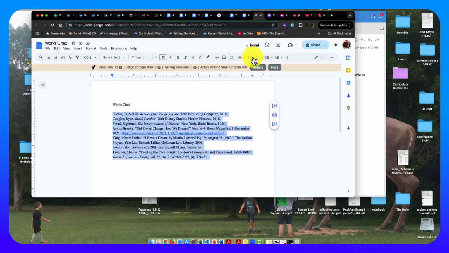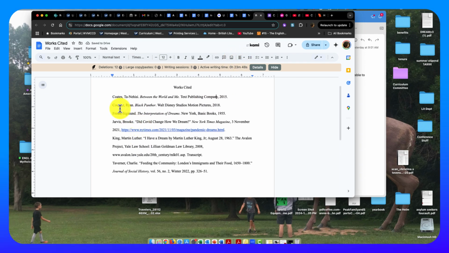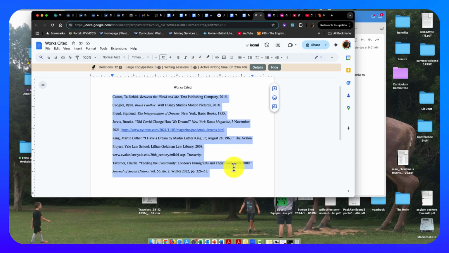Then I want to make sure that we double space this. Works Cited, which is the title of this page, goes in the center. Now here comes the magic part. This needs to be in hanging indent so that the last names really stick out.